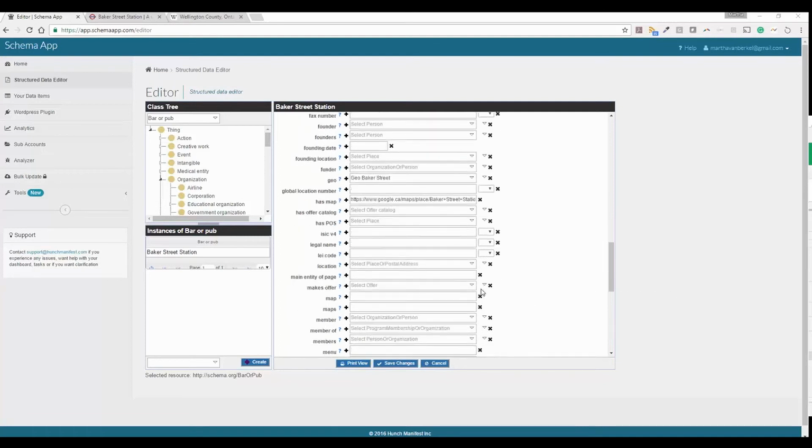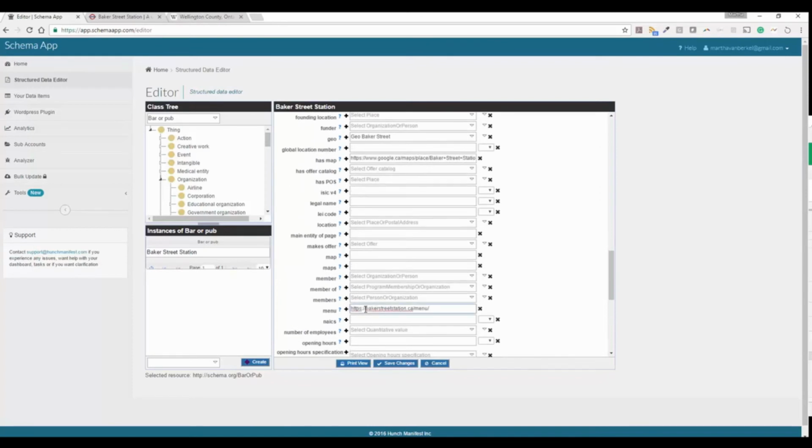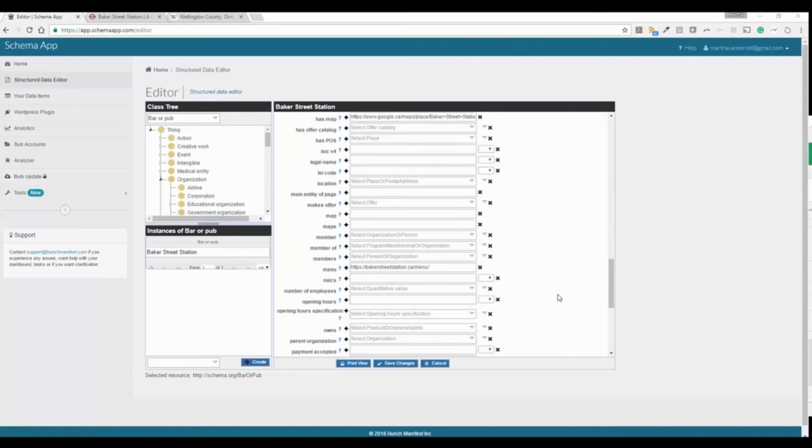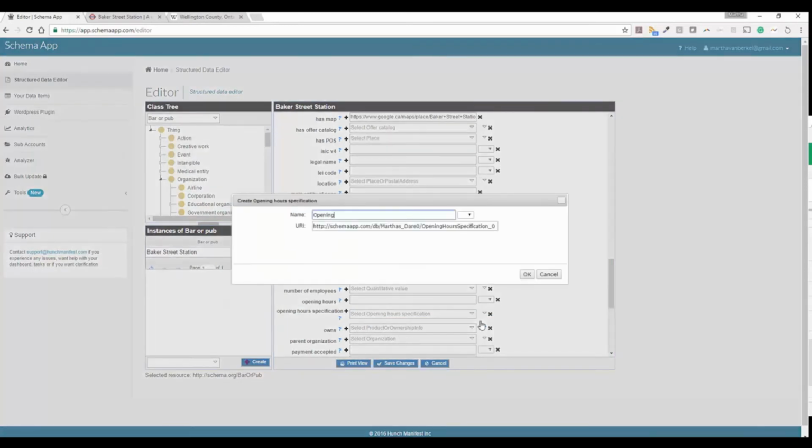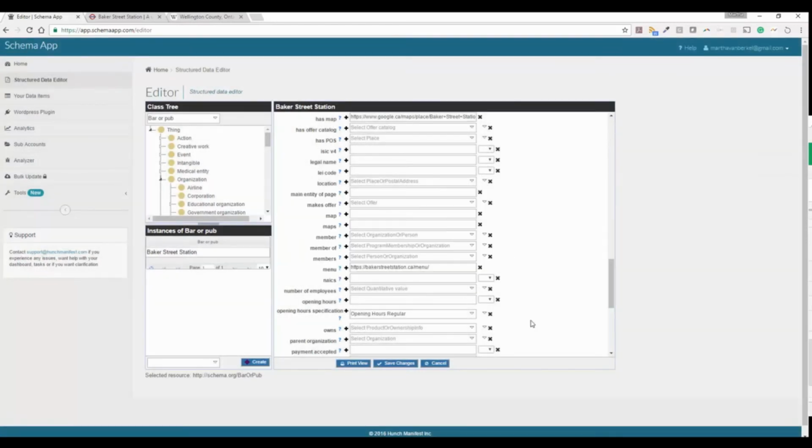So we're also next going to put in a menu. So we'll go ahead and cut and paste that menu in there. And then following menu, we're going to do opening hours specification. So this is where we go ahead and create another data item. And we'll say opening hours regular. And we'll leave the URI there as default. Then we're going to go ahead and go next.